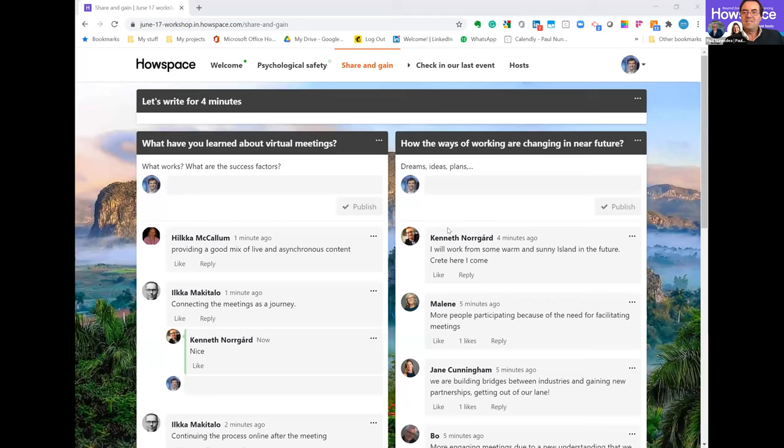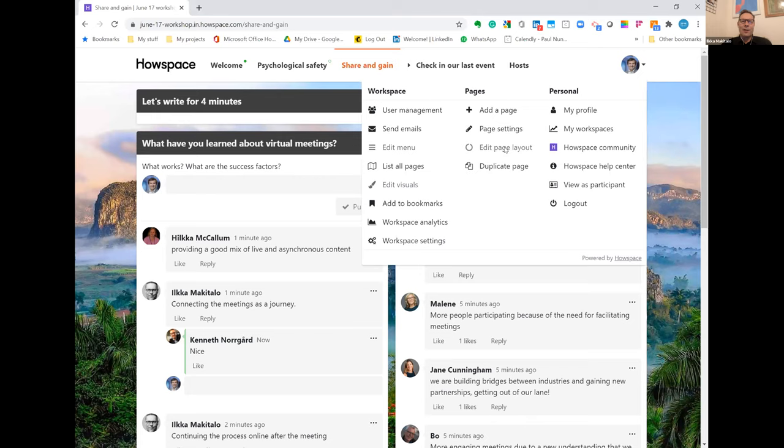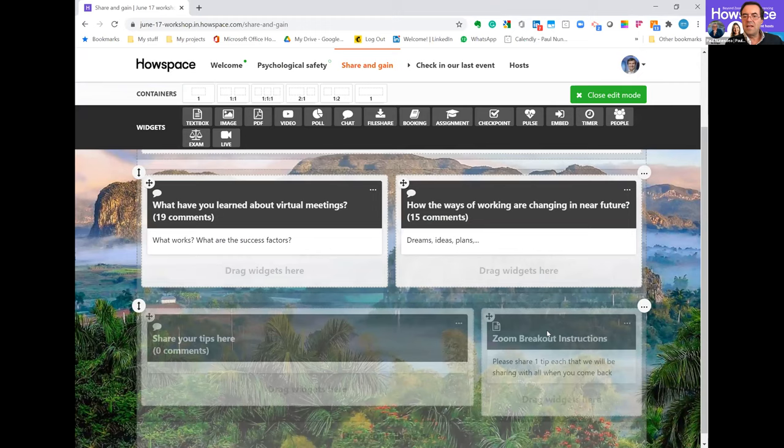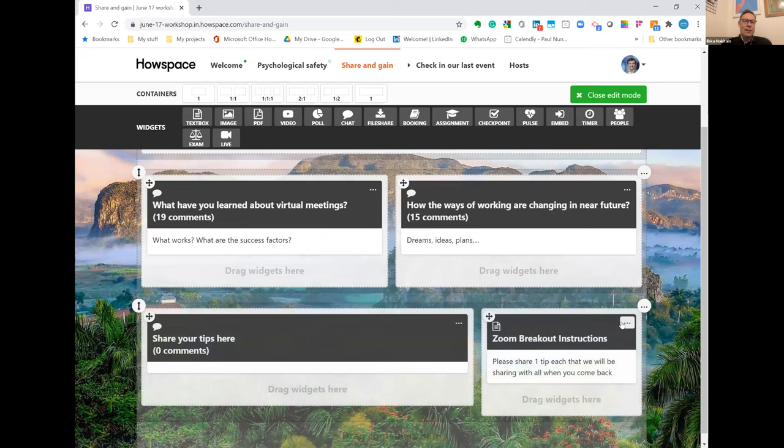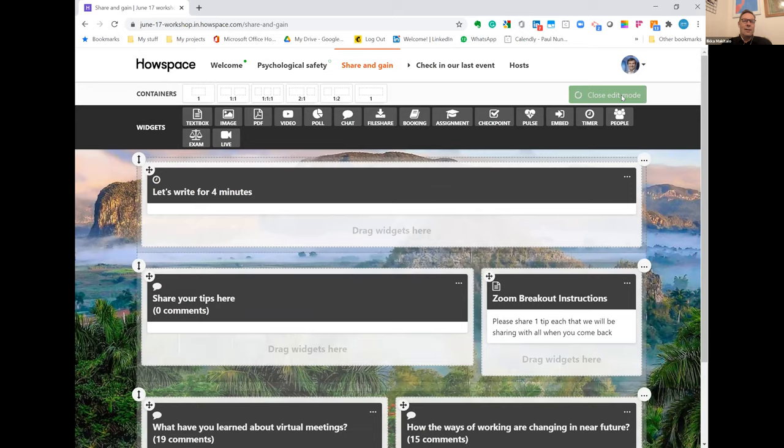Okay, so we have here Sharon Gain, which have already some comments and interesting questions. What was the question you started in the breakout, Jane? Just sharing one tip on engagement. Actually, I think if you go to edit layout of this page, it might already be in here, hidden. So share your tips here. Yes, let's make that visible, and you can drag it to the top of the page. Okay, cool. Easy one, this one here.